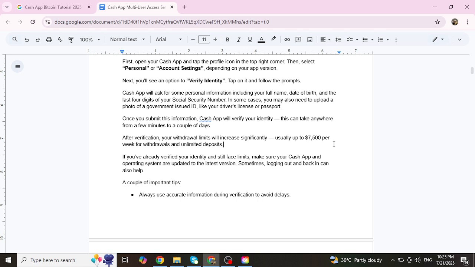If you have already verified your identity and still face limits, make sure your Cash App and operating system are updated to the latest version. Sometimes logging out and back in can also help.